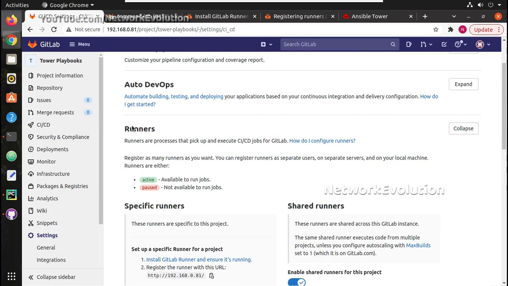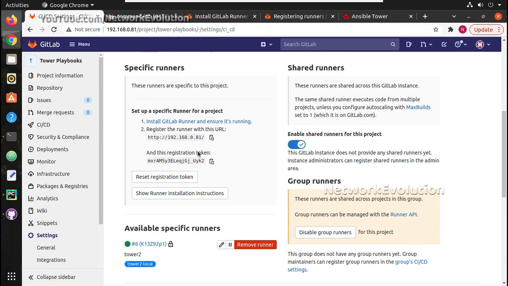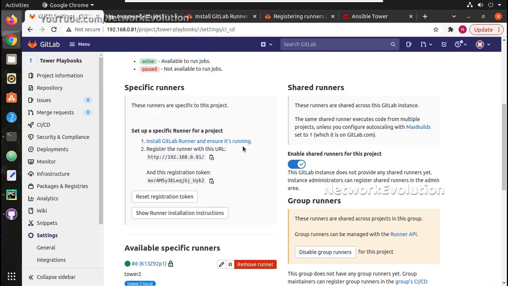I hope this video was helpful for you to understand the basics of CICD pipeline, why it is needed in network automation, and how we can add GitLab runner, then how to execute some basic CICD pipeline from GitLab.